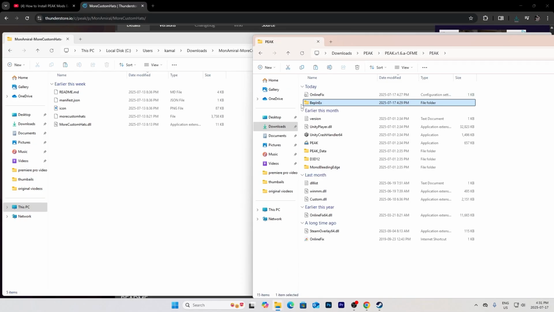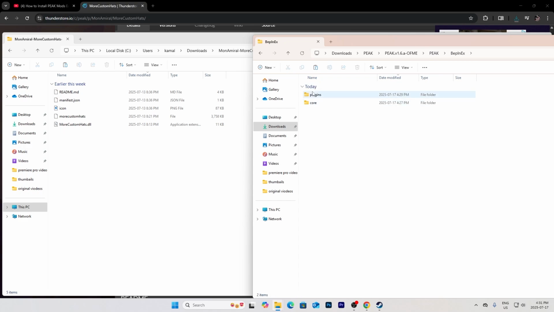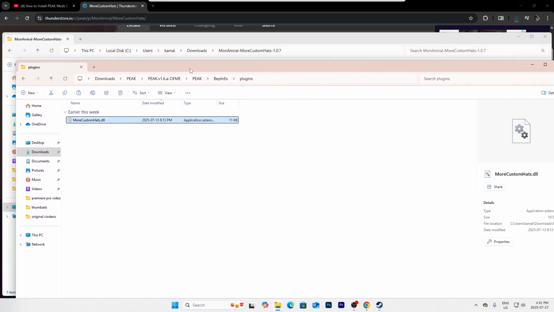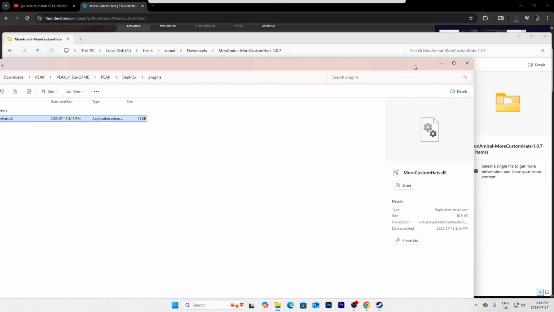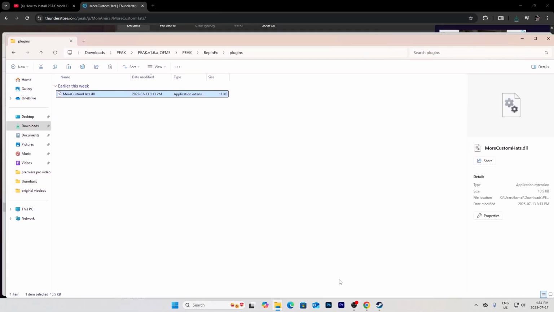in your Peak folder, go to BepInEx that you just put in the folder, go to plugins, and you're going to drag the DLL file. The .dll file, you're going to drag it to your plugins folder in BepInEx. Okay, and once you're done that, just open up the game, and the mod will be there.